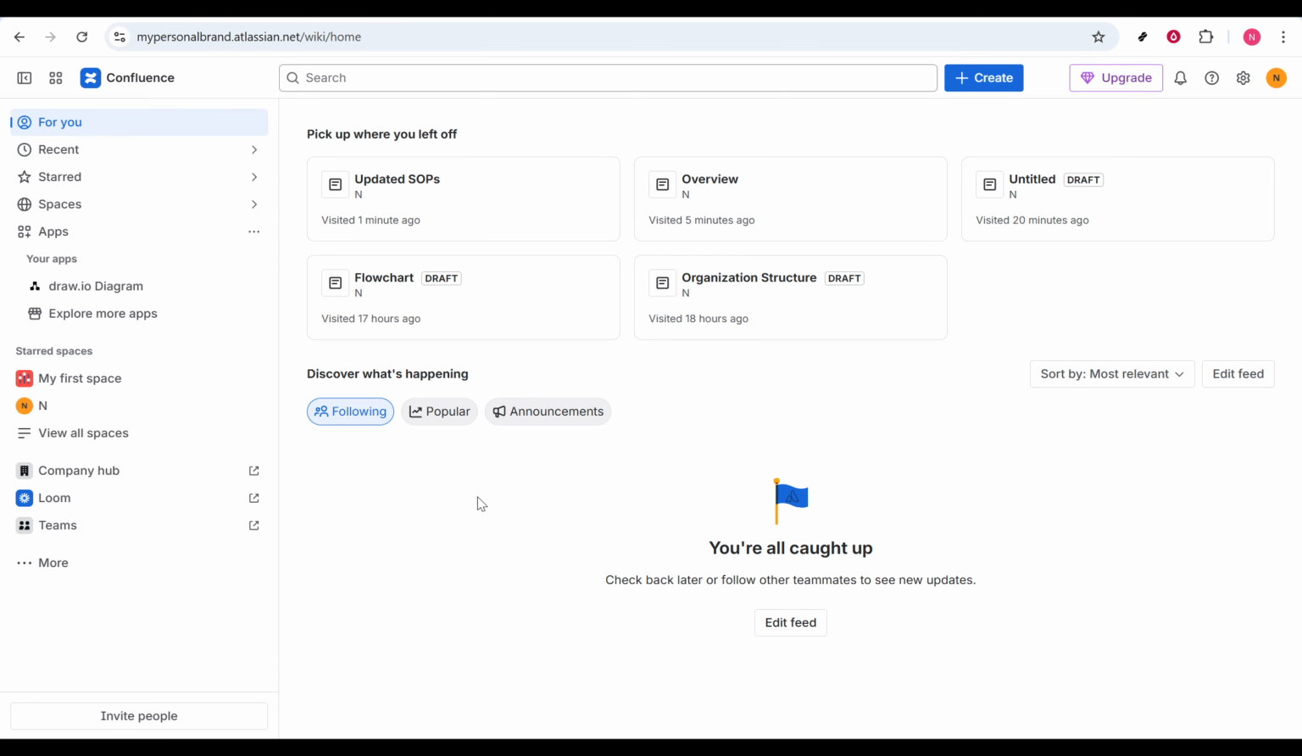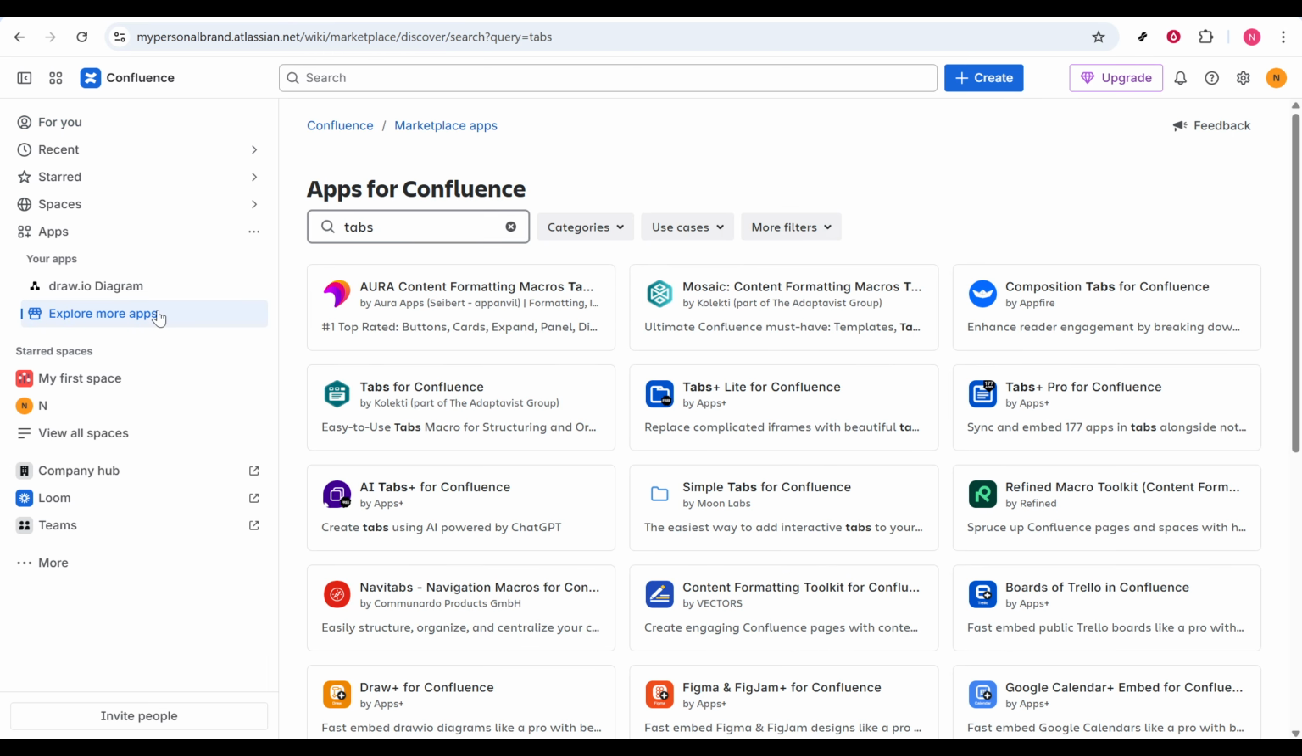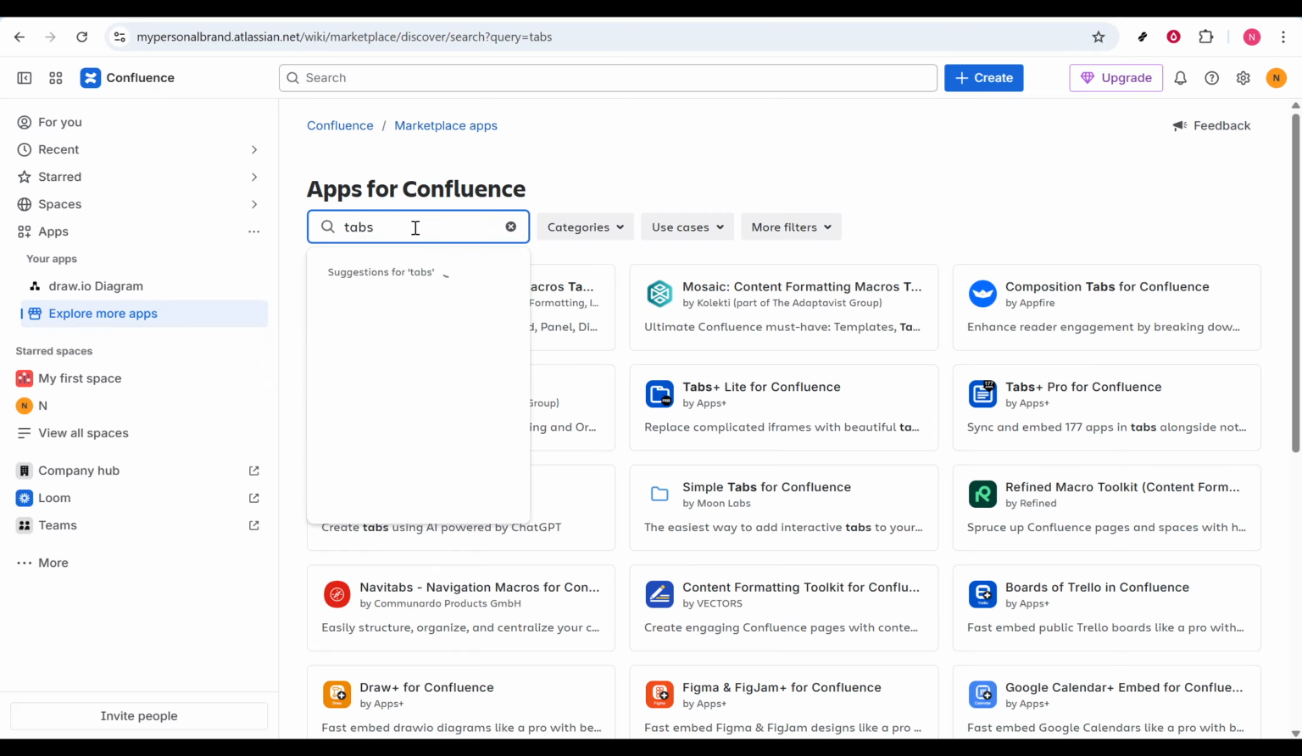Begin in Confluence. Before we can add tabs, we need the Tabs for Confluence app. Open the Apps area and choose Explore More Apps. In the search field, type Tabs for Confluence. Look for the one by Collecti to make sure you're getting the correct solution.